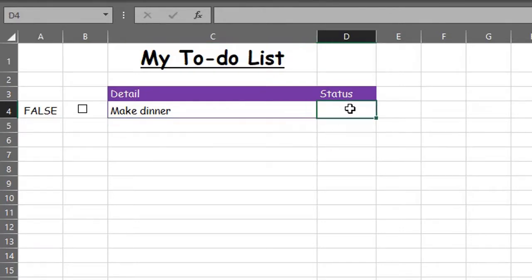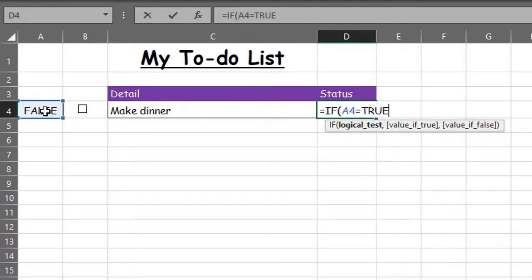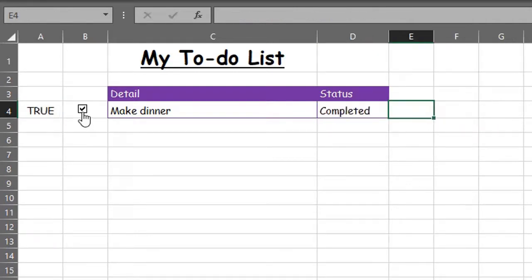Next, you can use the IF statement to track the status of the task by linking the formula to cell A4. So if A4 equals TRUE, then display "Completed". It is a text, so you have to wrap it in quotes. If it is FALSE, display "Outstanding". Enter. Let's test it. Fantastic.